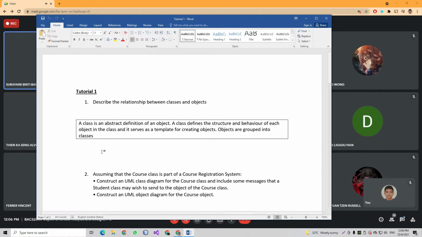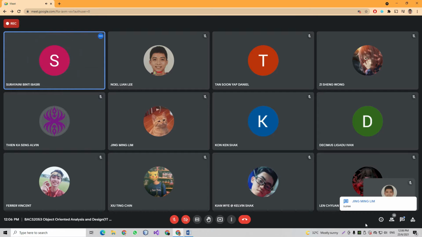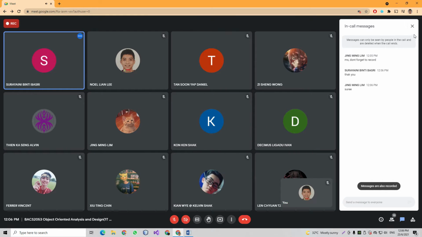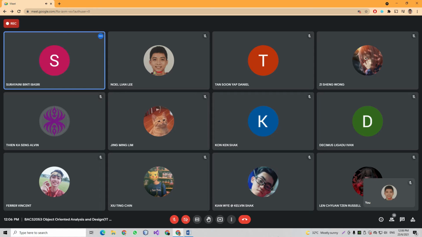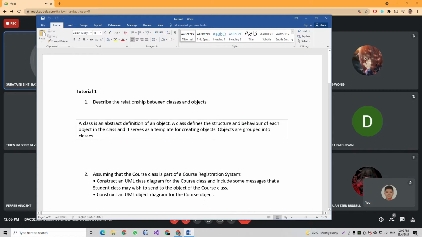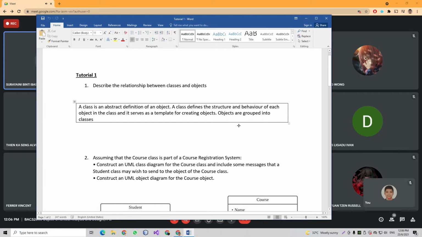Okay, it's already recording. Class and object: firstly, for this kind of question you need to know the definition of whatever they ask you. So for this question one, a class is an abstract definition of an object, and a class defines the structure and the behavior of each object in the class. Actually, it's like a template to create the object. So objects can be grouped into classes.